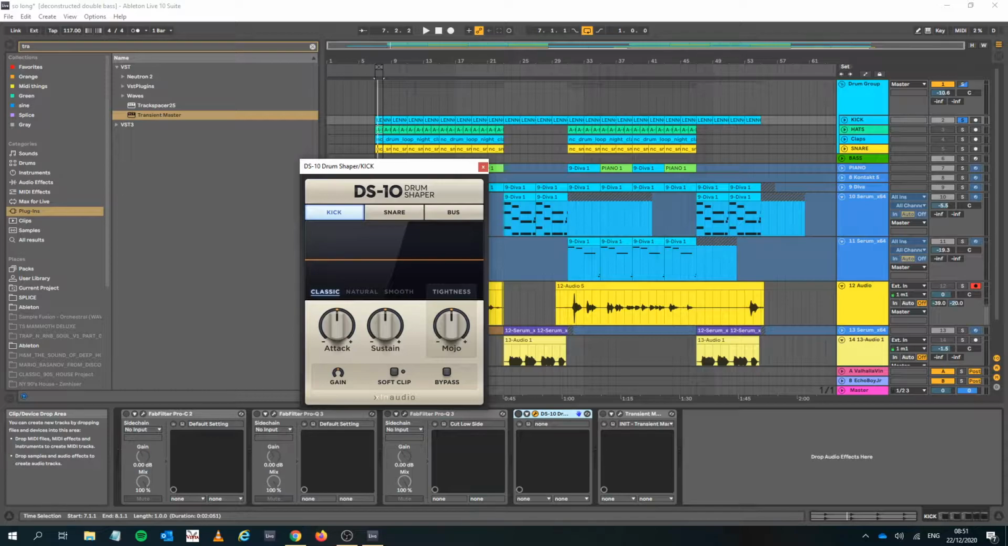And you can see here that you've only got three presets that you start with, which are kick, snare, and the bus, which I would assume means drum bus. When you click the kick, you will see here tightness. So you've got these three different algorithmic settings: classic, natural, smooth. Classic is kind of a sharp, pumpier setting. Natural is toned down, a smoother setting, and smooth is very, very smooth.